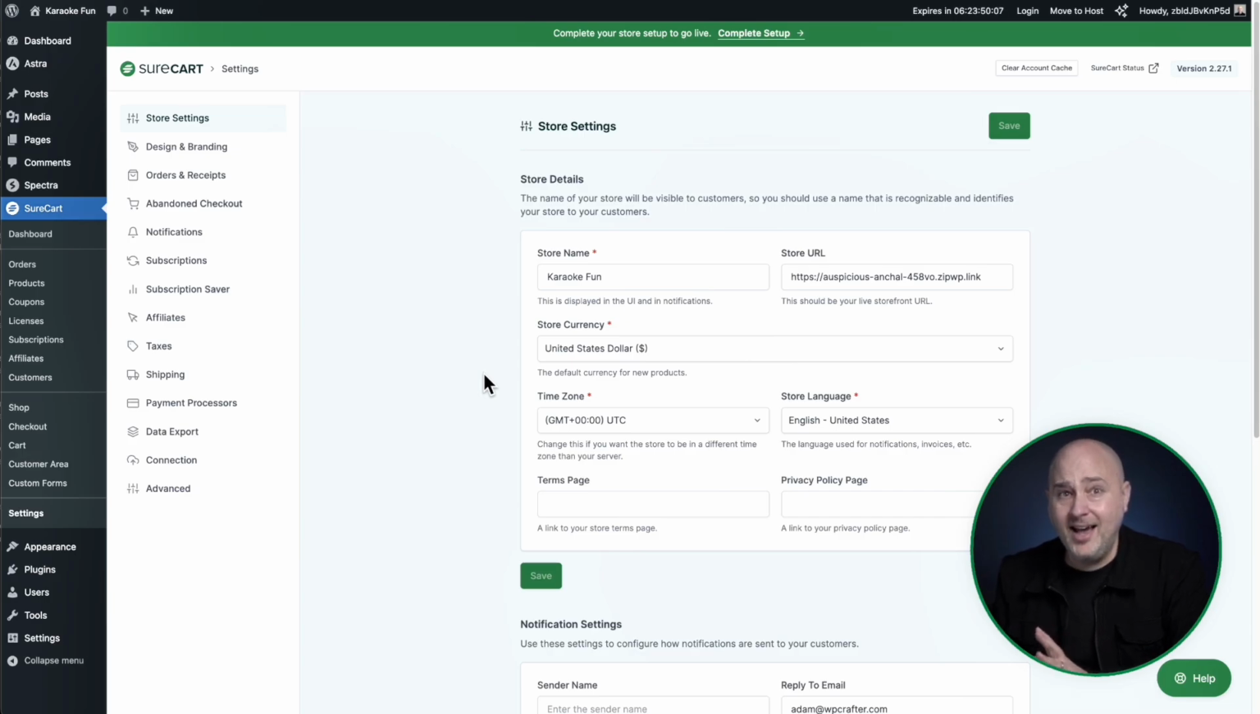I know that sounds like a lot, but it will just take a moment or so, and it'll make sure that your store is set up the right way from day one. And if you ever need to change any of that information, just come here to the store settings and you'll be able to change that information.